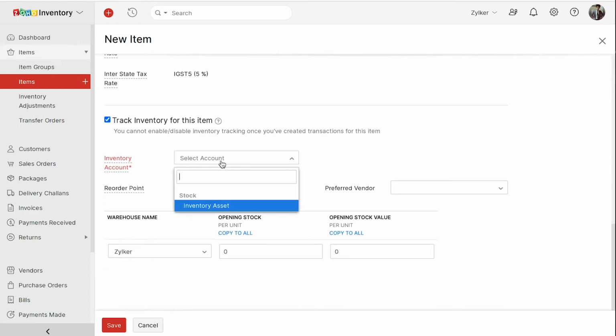Here, the inventory account will be Inventory Asset by default. If you have any stock on hand, you can enter it in the Opening Stock field. You can enter the rate per unit of the opening stock in this field. Please note, you can track inventory for the item only if you enter both sales and purchase information.